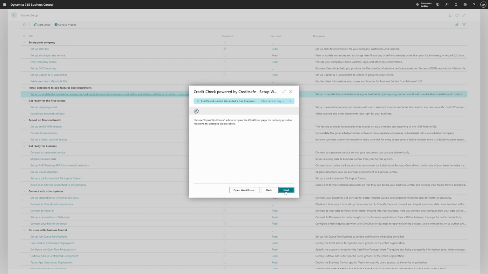The following setup step includes the use of workflows in Business Central to react to change data based on a credit report. For example, the credit limit of a debtor can be set based on the recommended credit limit from the credit rating report, or suppliers and/or customers can be automatically blocked based on the credit rating. Further information and descriptions can also be found in the online help or in a separate video.